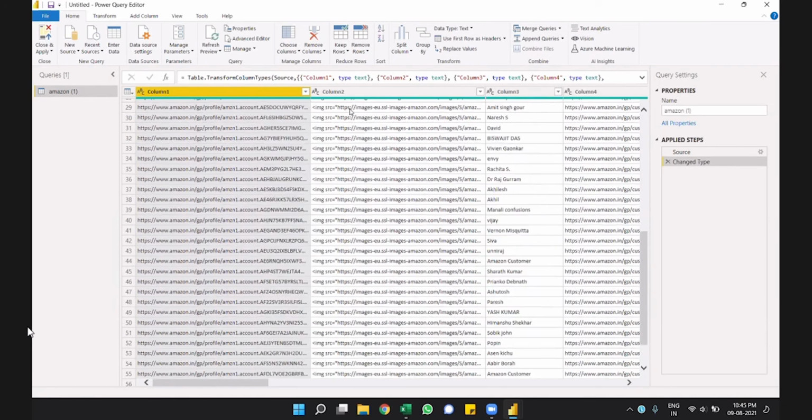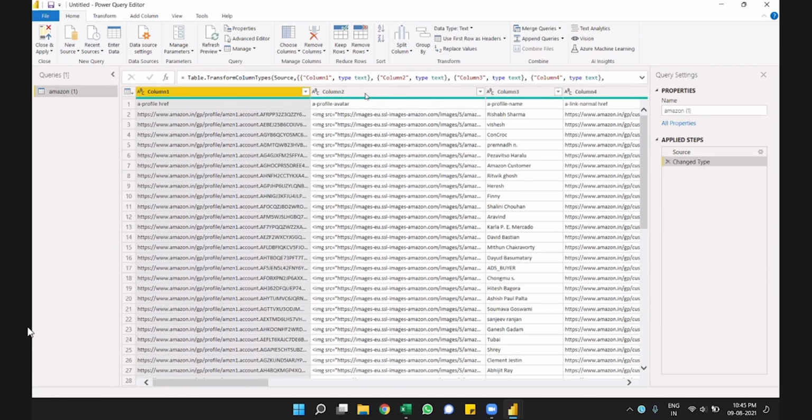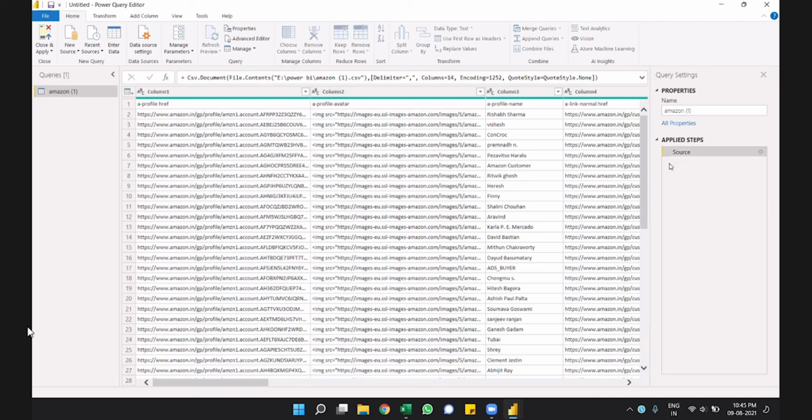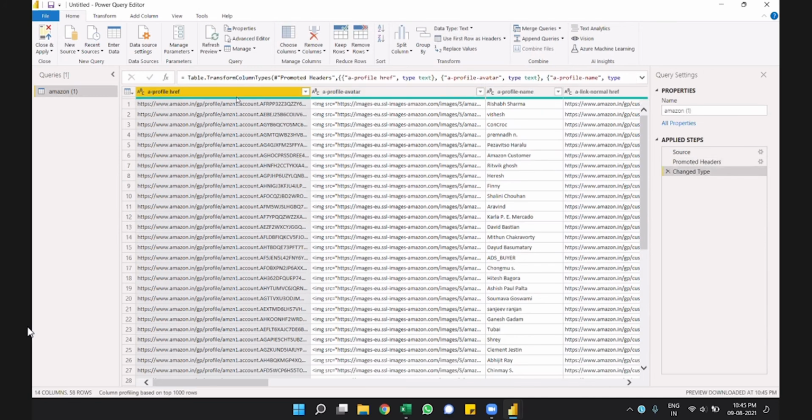What is happening now is that the first row should be the column names, but it is not taken directly, so we will do it manually. In the applied steps, we can see the change type has been applied. We'll delete that and do it from the start. The first step should be to bring the first row up, so use first row as headers. This is the option. Once that is done, the first row is set.